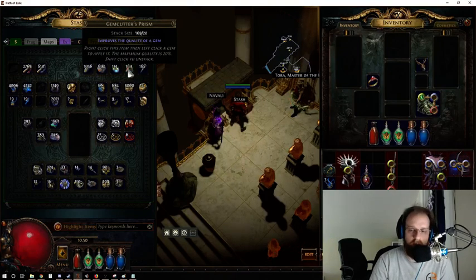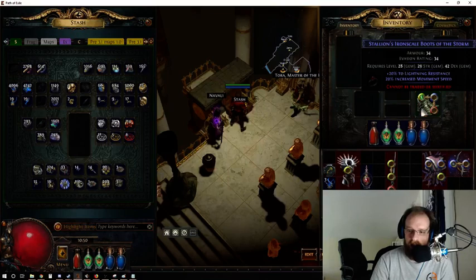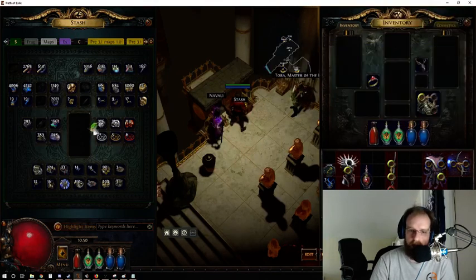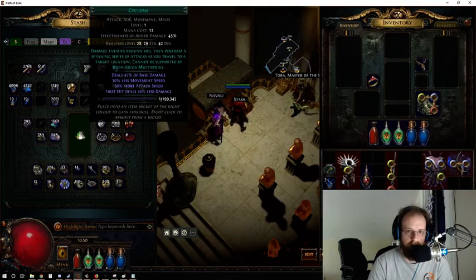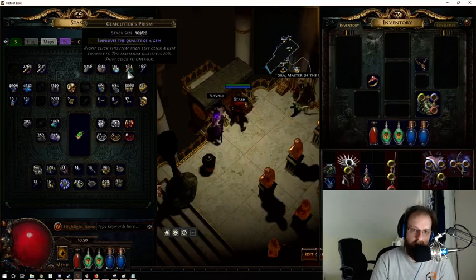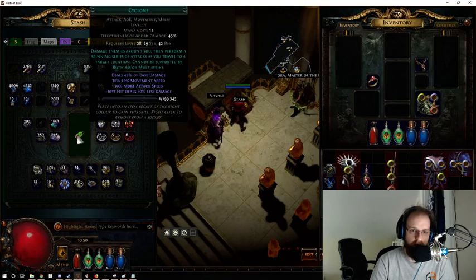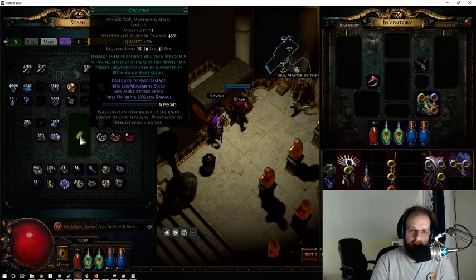Alright, Gemcutter's Prism. You can use a Gemcutter's Prism to improve the quality of a gem. So here we're going to grab a gem that we've got. Here's Cyclone at level 1. You can use a Gemcutter's Prism the same way that we've used our other improvement, and you can left click it, and you'll notice that it improves the quality of a gem by a certain percentage.